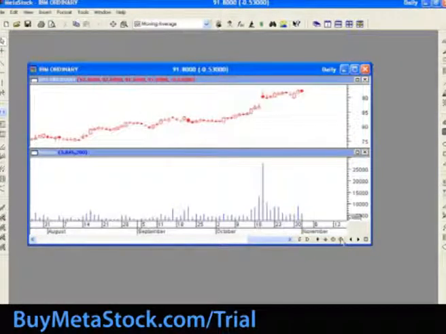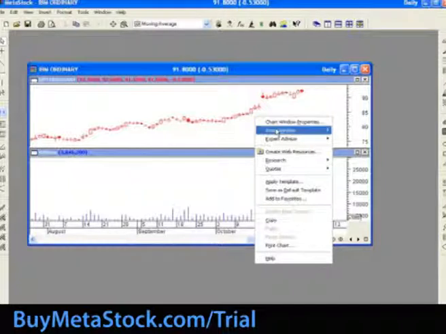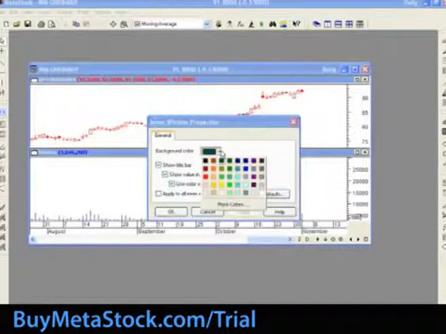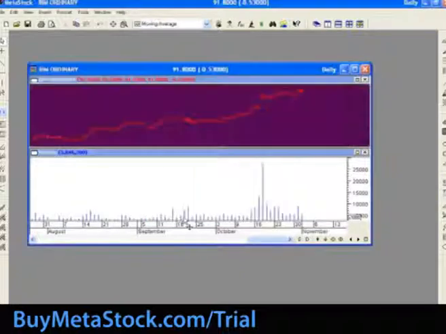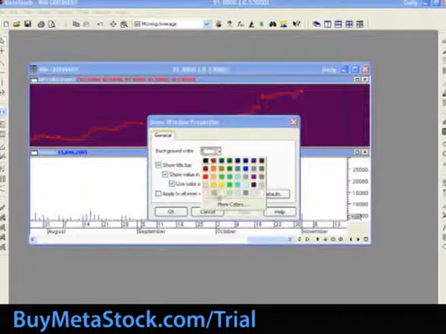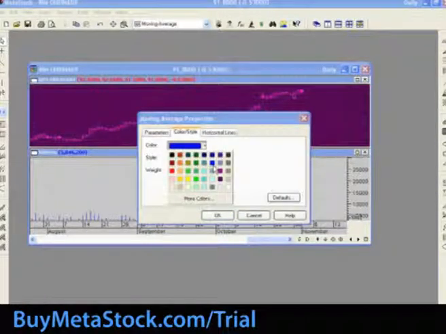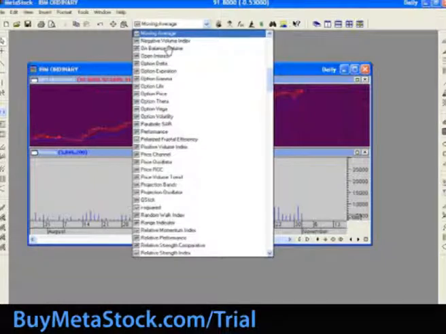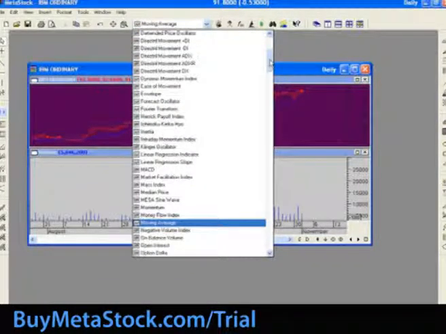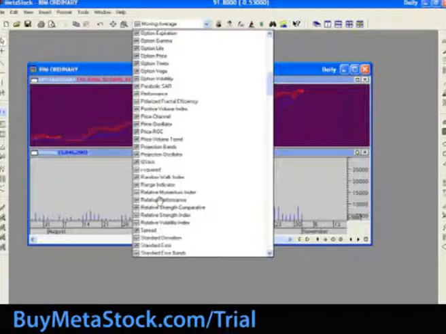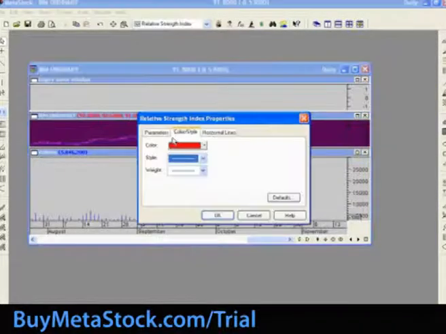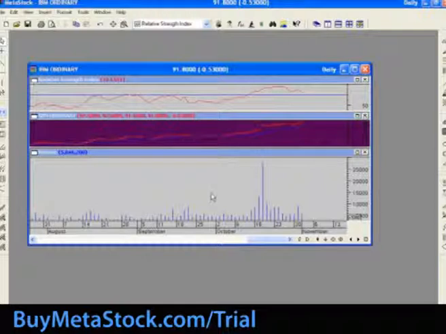We'll zoom in a bit. Then we'll change the background color to black. We'll change the background color down here to, I don't know, gray. Alright, so there's some basic changes. We'll plot a moving average in there. We'll make it blue. And why don't we even throw in a relative strength index just to spice it up a bit. Alright, so there's some little changes that we've now made to our security.